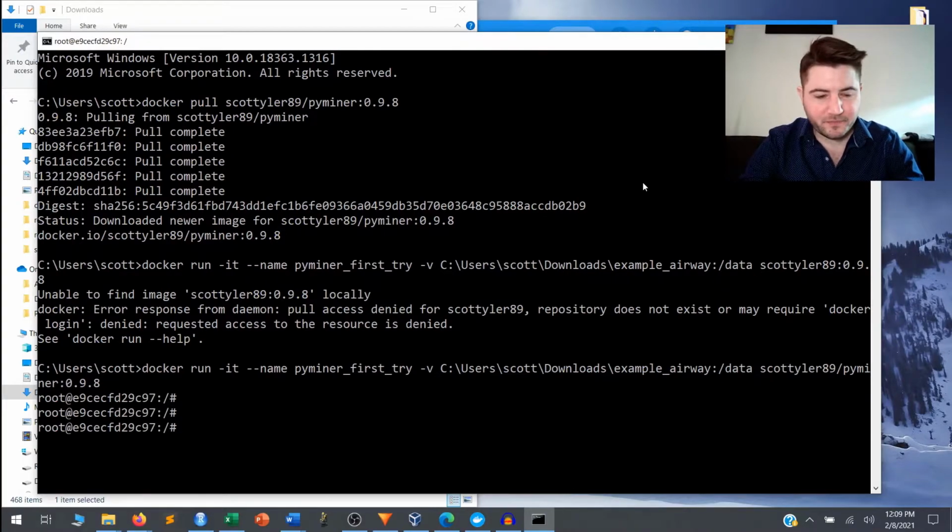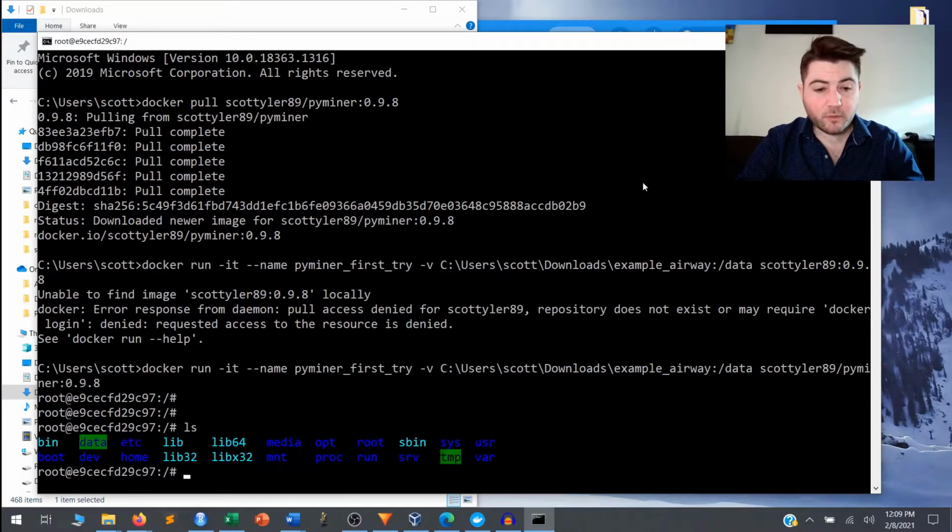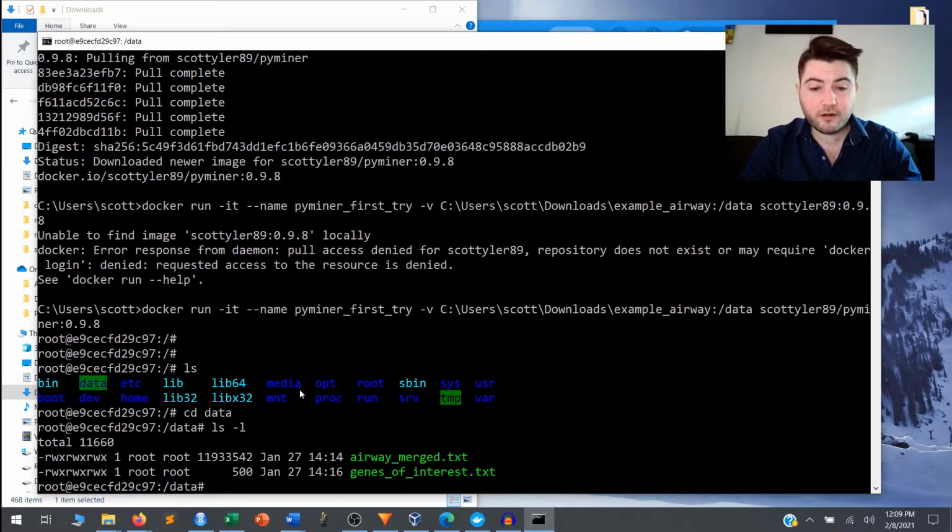And there you go. And so when you first log in, it sends you to the root directory, the just slash directory. But you can see that over here there is a folder called data. So let's cd into data and have a look. And there are our example data files. And so from there, you'll be able to run PyMINEr, and you can do that at the command line.